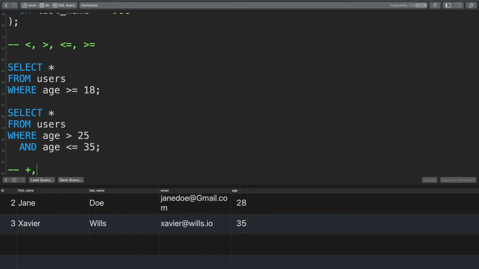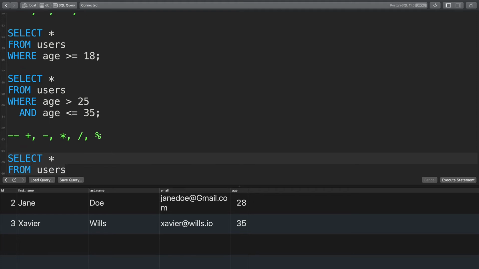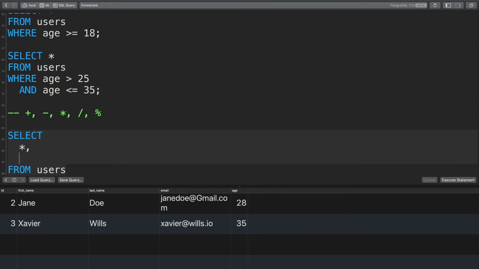These are things like plus, minus, multiply, divide, and the modulus operator. For example, what if we wanted to find half of each person's age in our system? We can start the same way, select star from users, and we'll return all the columns, but then we'll add another column which is an aggregate, and we'll find the age of the user divided by 2.